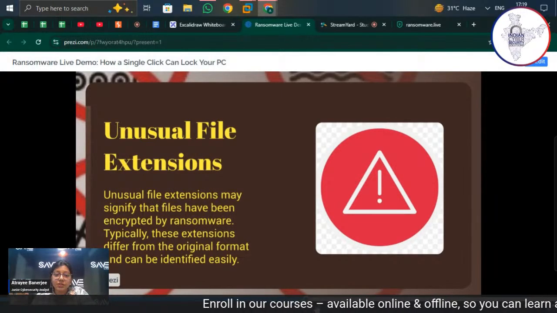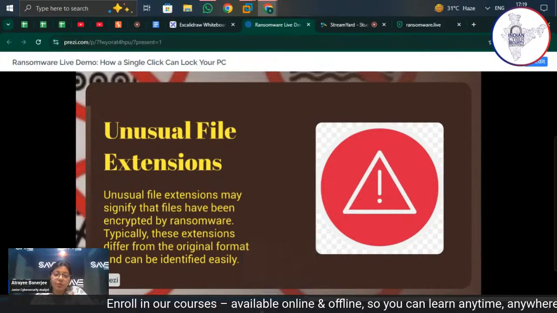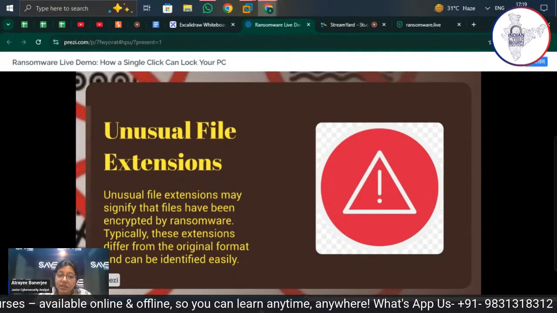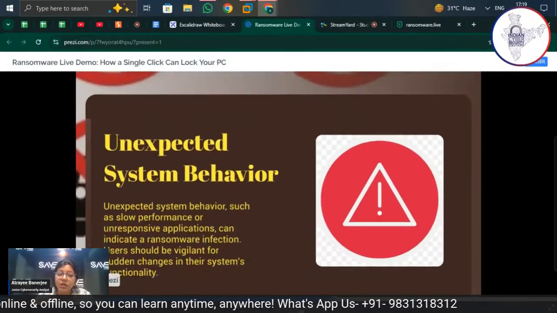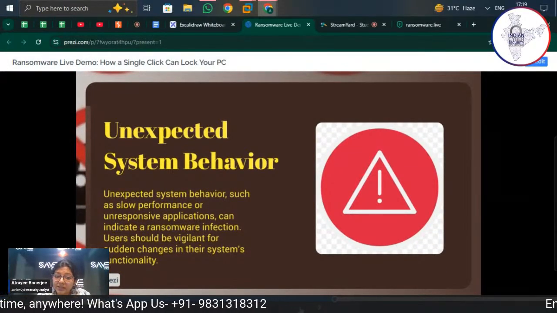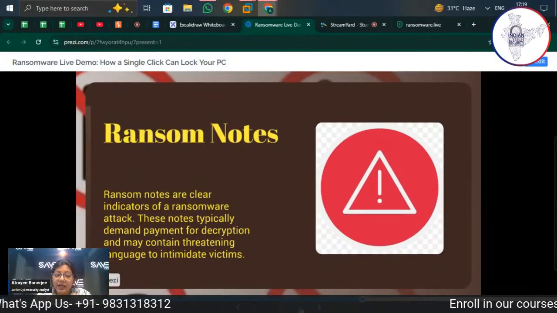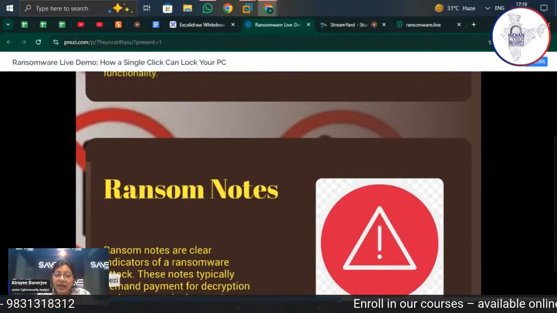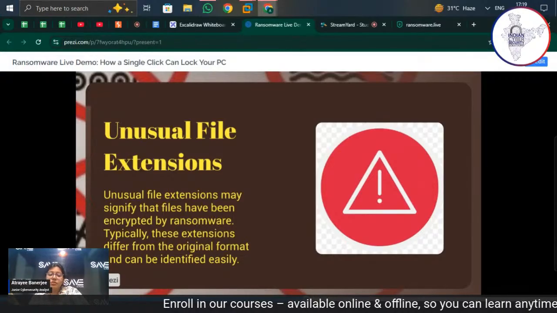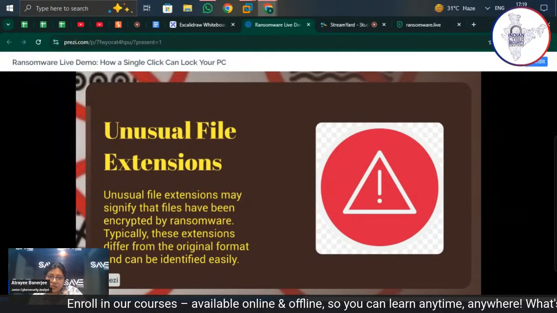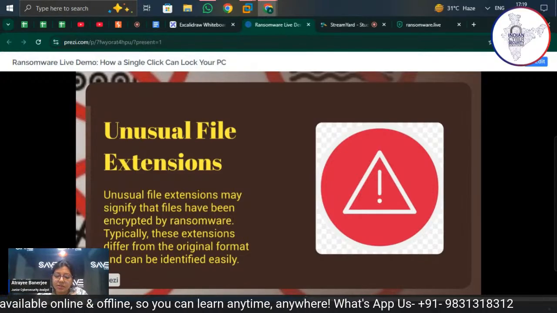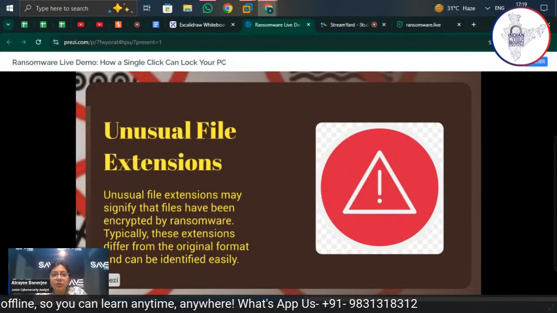You should make sure that these three things which I'm going to tell you right now are in the correct position: there is no unusual file extension, no unexpected system behavior, and no ransom notes. If you see ransom notes, obviously you will understand that there is a ransomware attack. Okay, so you have to make sure of these three things mainly. There are other things as well, but these are the main things in your system which you should check.